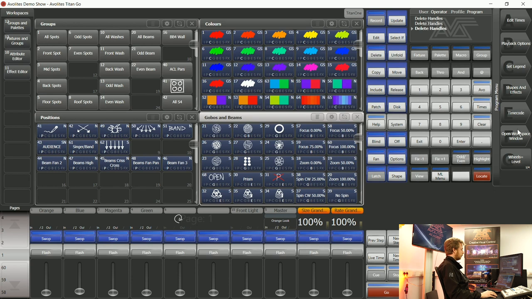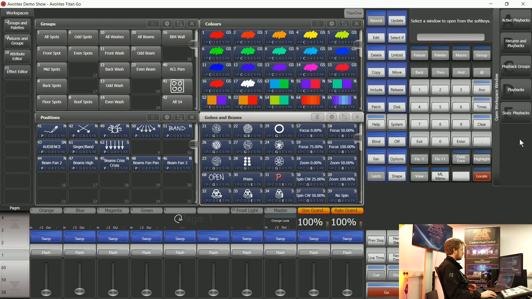Soft key F always shows open workspace window. And here you can see that I've started typing in a search function. Because there are in excess of 50 workspace windows that you can use, scrolling forwards and backwards might not be the best option for you.